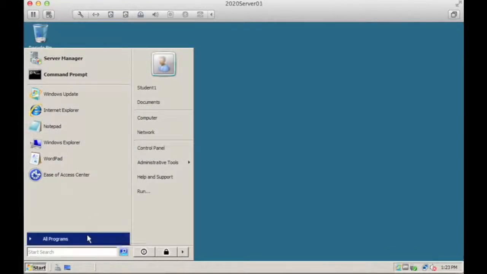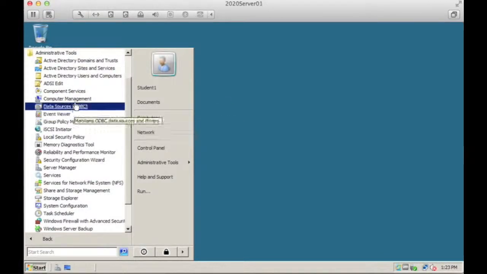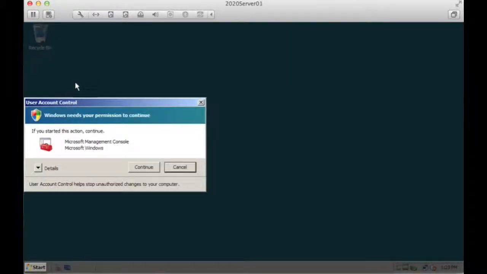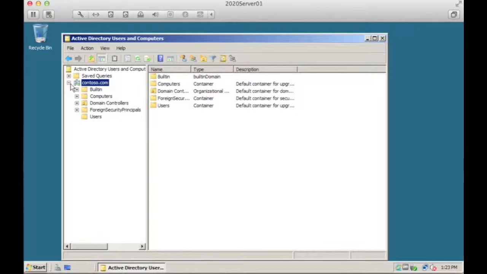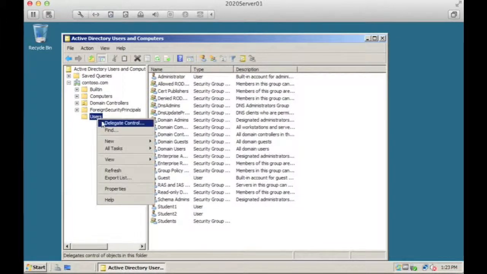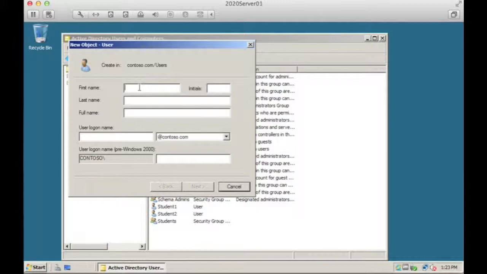Now, in order to test that we can successfully share files, we first have to create a test user account. So we're going to go to the Active Directory user and computer menu, and we're going to add a new user. So we right click on users and click new and then user. And then we're just going to call the user user01, nothing fancy, just something to serve its purpose.